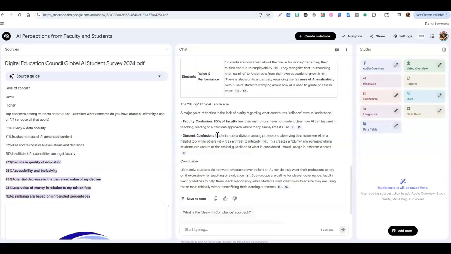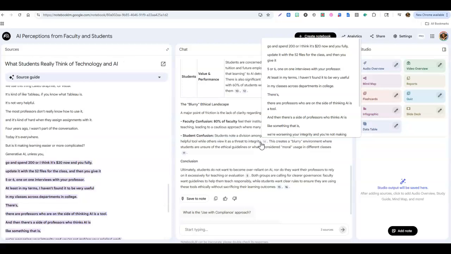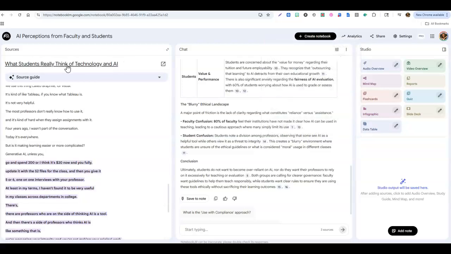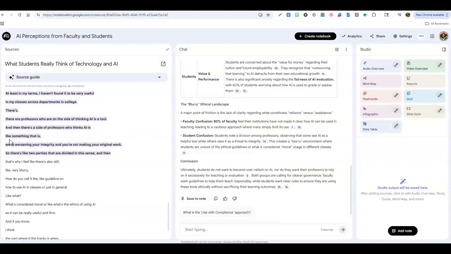Here's one that says, students noted division among professors, observing that some see it as a helpful tool and others see it as a threat to integrity. Where is it getting that from? So let's go ahead and click this. This time it's actually pulling from that YouTube video, and this is the transcript of that YouTube video. And we can see down here, there's the part about worsening integrity, and it's pulling it right from that transcript. So each of these, again, citations will point you to where in the resource it found that information from.